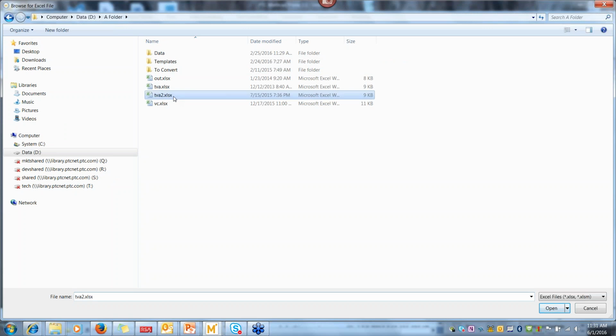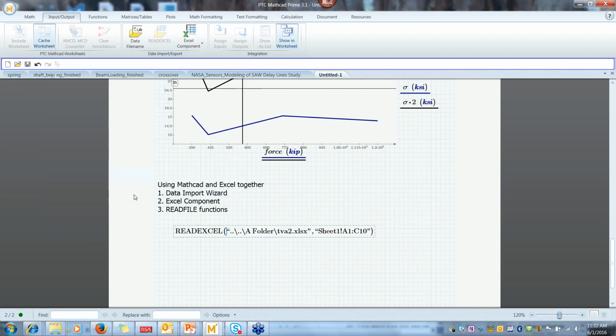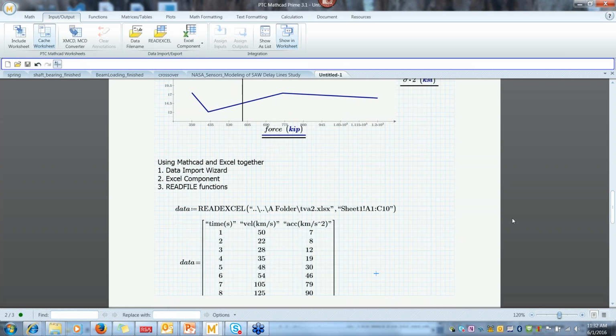So I have some data here, TVA, and this is very simple data. It's time, velocity, acceleration, 3 columns, 10 rows. I'm going to click on Insert. Okay, it puts the read Excel function in for us, and it gives us the range. It's coming from sheet 1, A1 to C10. Now we're going to assign that to variable called data. And now we can look at our data. Okay, and there it is, 3 columns of data, time, velocity, and acceleration.